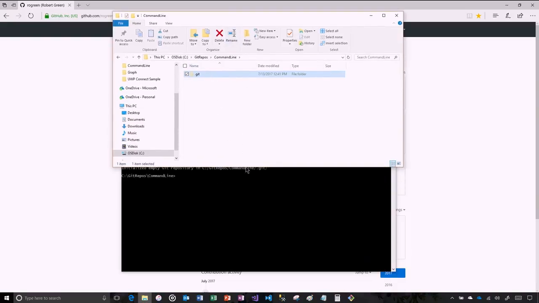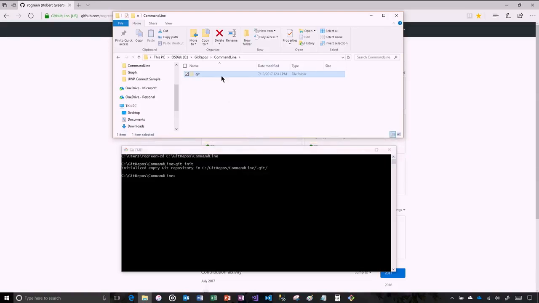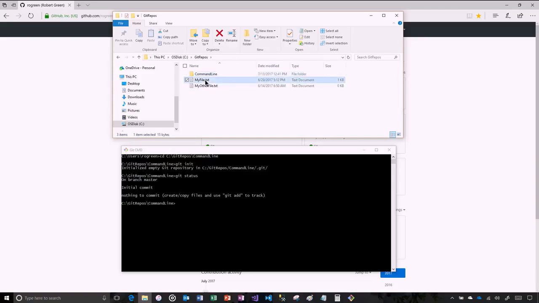But now I have a Git repository. Let's rearrange this so I can see both windows. There we go. So now I'm going to do a git status. And we see I'm on the master branch. I did an initial commit when I created this, and there's nothing to commit. There's nothing to do because I haven't actually written any code yet. Let's keep this really simple. I'm going to use a text file.